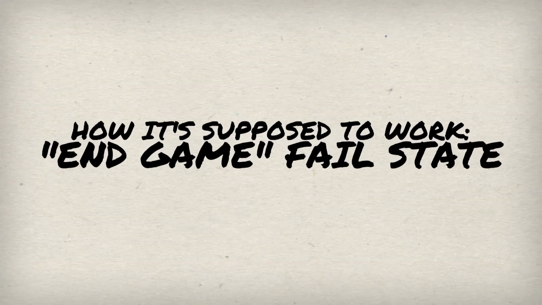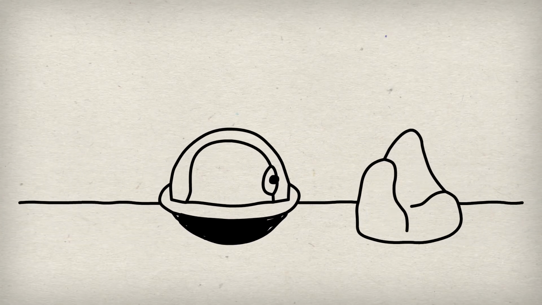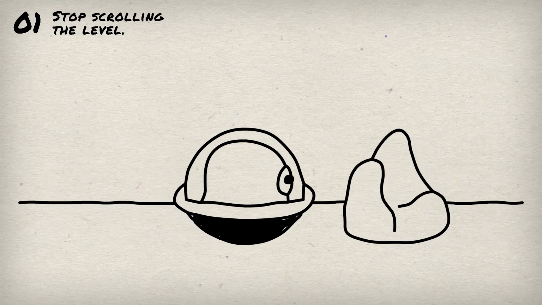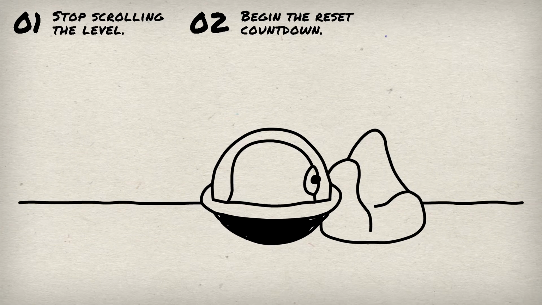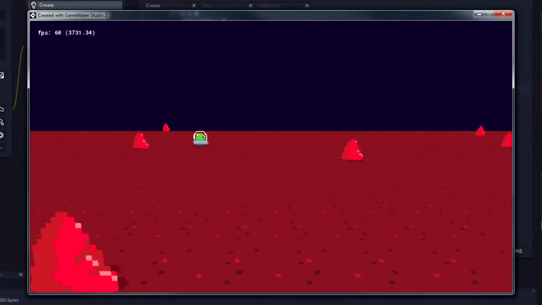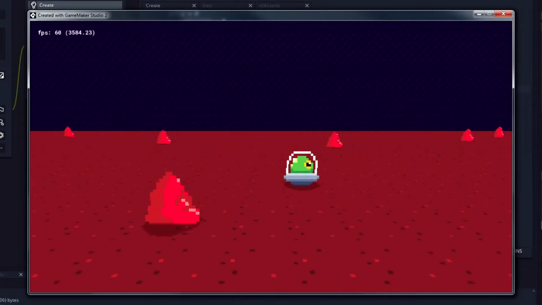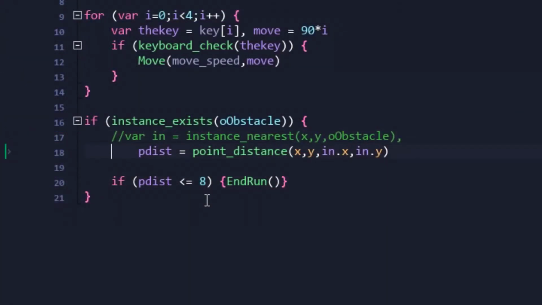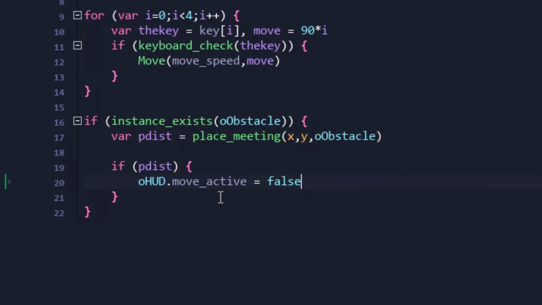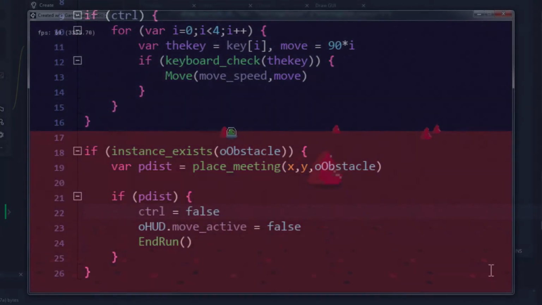Again, let me take a second here to explain the thought process. When the player makes contact with a rock, this should have done several things. First, stop scrolling the level. Next, it should have triggered the reset countdown. And when that countdown hits 0, the level is reset. And unfortunately, using GameMaker's built-in collision wouldn't work, and neither would a basic distance check. A position check was made via code, which would then immediately set the necessary variables before executing the reset level function, which thankfully somehow ended up working just as needed.